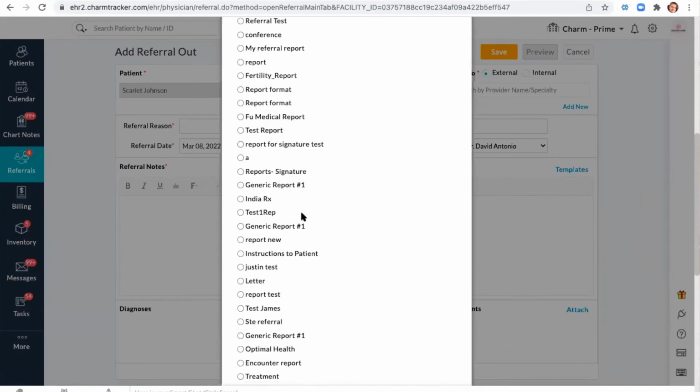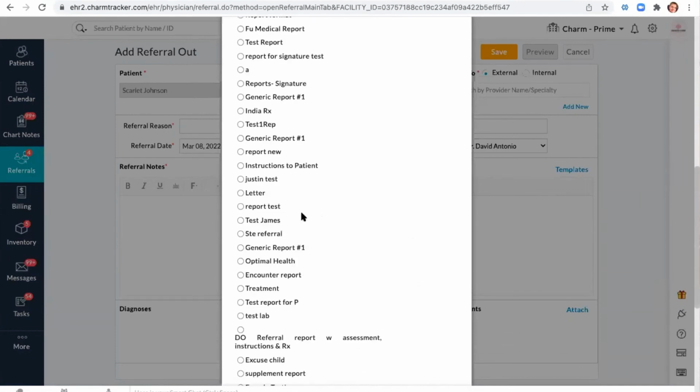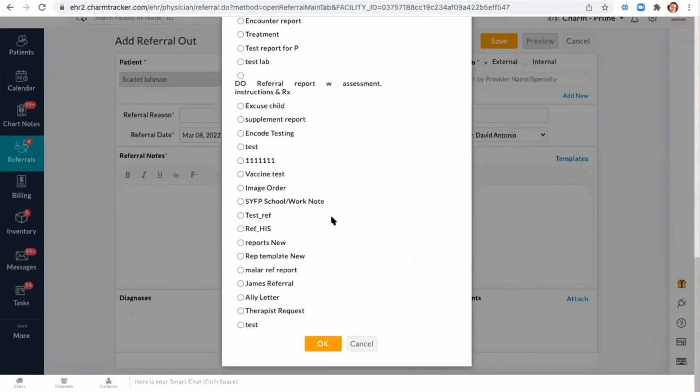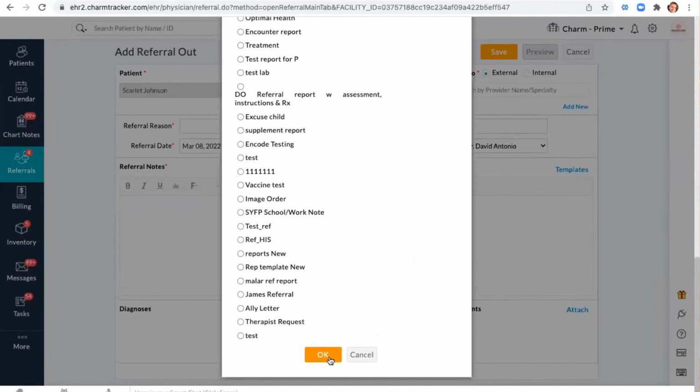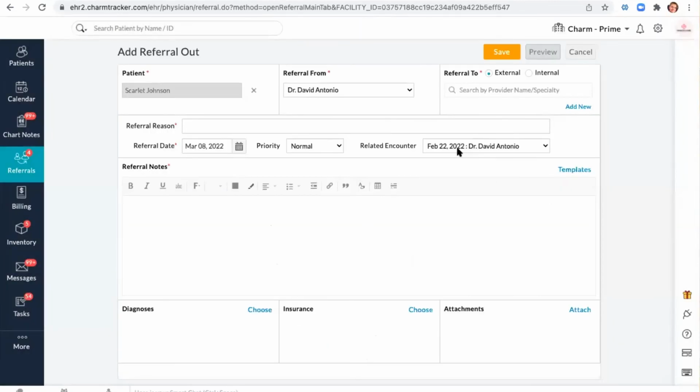Test it out first. Test it a couple of times. See how it gets displayed on here. You're going to be able to change it as much as you need to, as far as that template you just customized in Charm. And then the next thing, click on OK. It populates details from the February 22nd encounter note, also from the patient's chart, into the body of this referral letter.